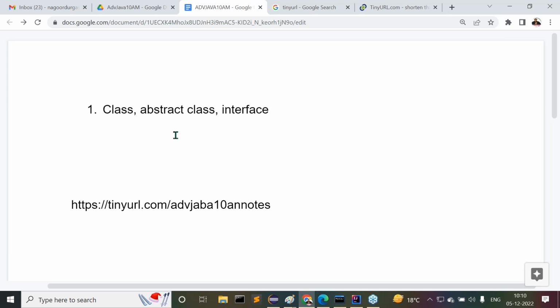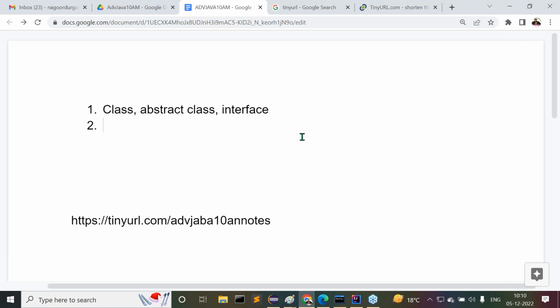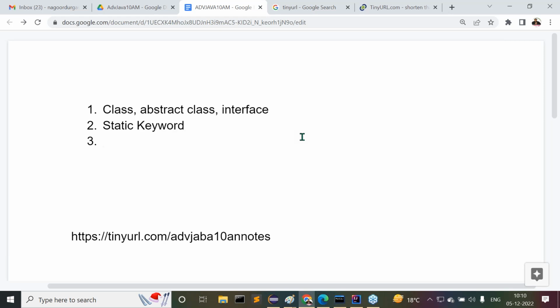Observe carefully. After understanding classes, abstract classes, and interfaces, immediately we require the static keyword. Next, after the static keyword, we have to go for the Class.forName method. This is one of the most important methods we require in JDBC. Class.forName method and the newInstance method, another method. These two methods are mandatory for us.